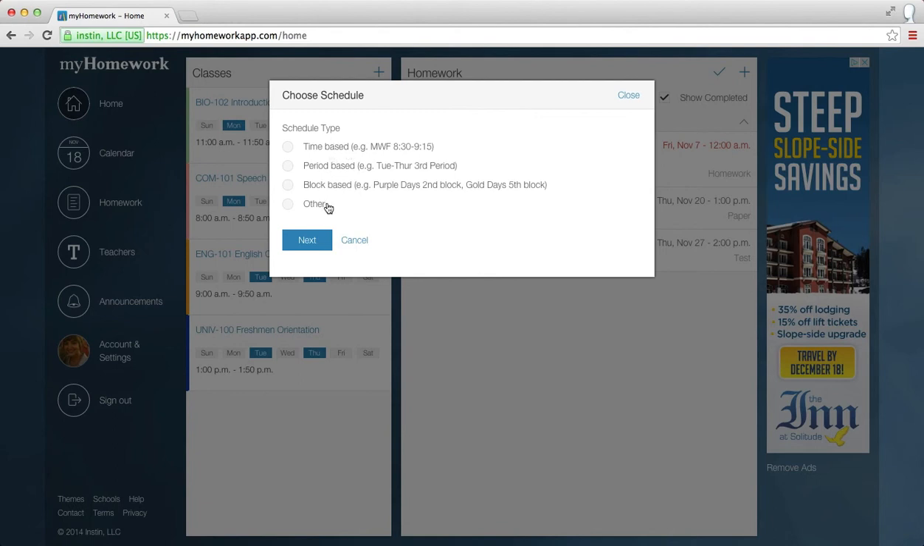Now it gives me a couple options here. So I can, if my class is time-based, for example, meeting several times a week, I can select this option. If it's period-based, so for example, if you are making your My Homework site for your current class or your senior class schedule, you can make it period-based. Or if maybe your school uses block scheduling, so maybe you have certain days which are purple, certain days that are gold, you're able to set up your My Homework account to be block-based. I am going to set this up to be time-based today because that is most likely what you're going to see when you begin your college classes.